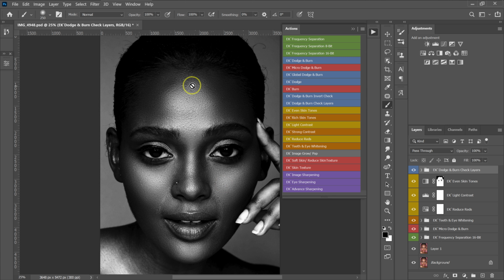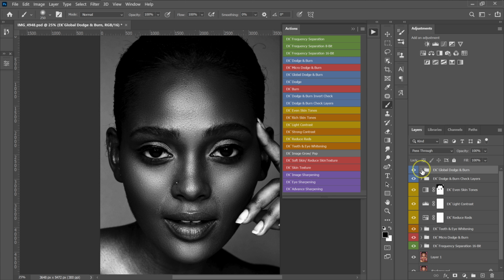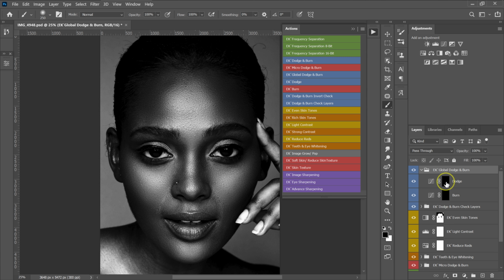to burn. The brighter part of the image, these are the places where I'm supposed to dodge. And then the darker part of the image, these are the places where I'm supposed to burn. So I'm going to go to my actions, and then I'm going to select the global dodging and burning. I'm going to open the global dodging and burning folder. I'm going to select the dodge.